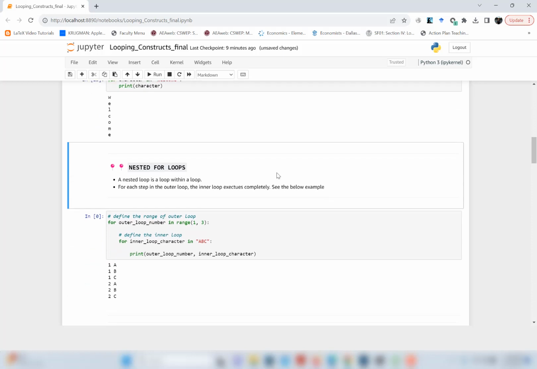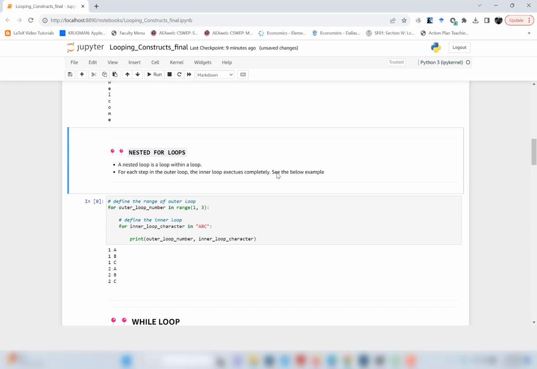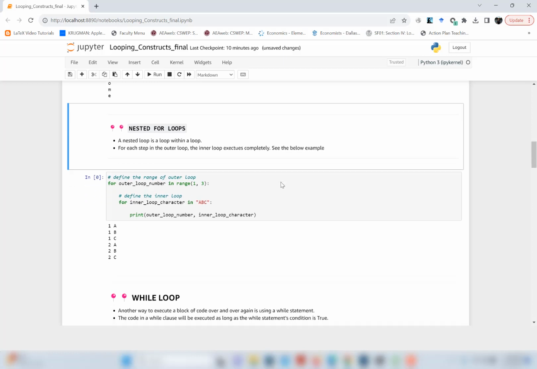So what is a nested loop? As the name suggests, it's basically a loop inside a loop. So you have to first loop for range 1, 2, 3. And then you have the second loop in the strings ABC. The way the nested loop works is for every iteration of the outer loop, there will be all the iterations of the inner loop.